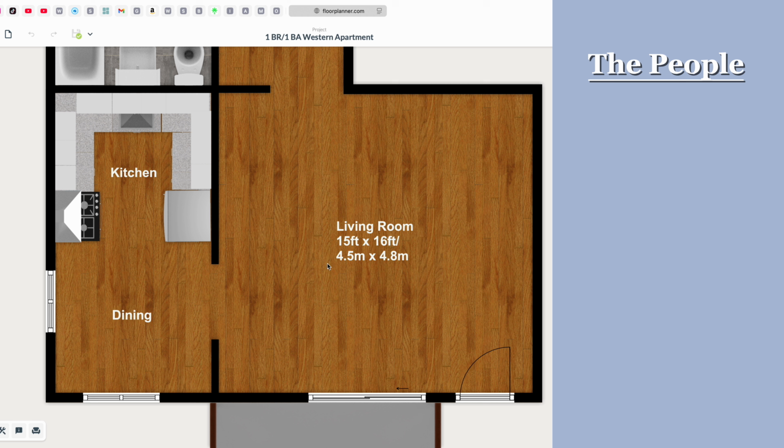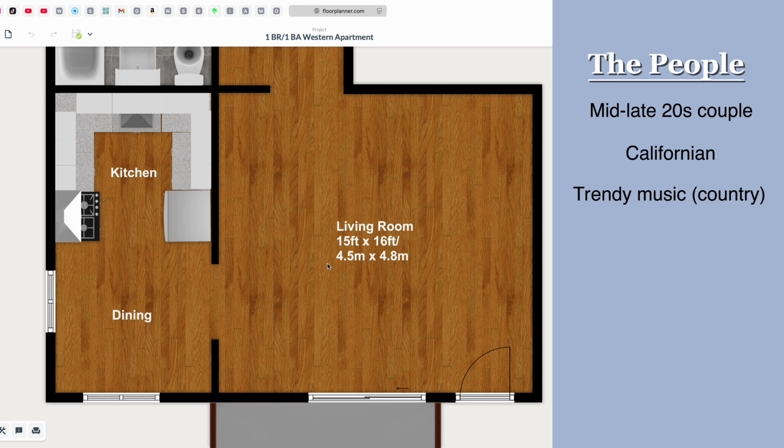Let's figure that out. For this Western apartment, I'm imagining a young couple in their mid to late 20s. Maybe they just moved into this apartment in a cool urban neighborhood somewhere in California. They love the rise of country music. They're fans of the Cowboy Carter album and Morgan Wallen, Boots by the Door, and they'd love for their home to reflect that spirit, a modern Western vibe that supports their lifestyle.